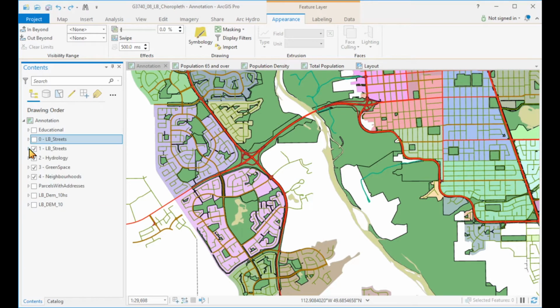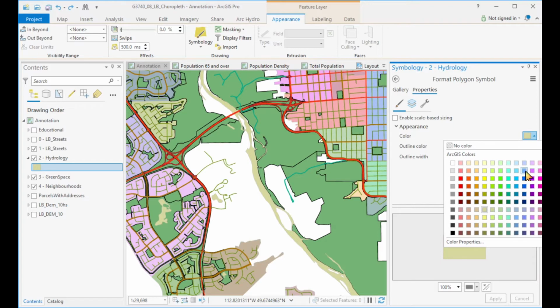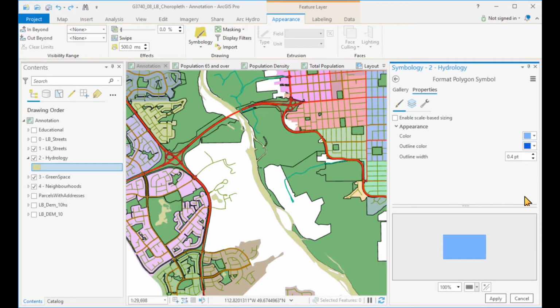Now that we have dealt with the streets, let's look at hydrology. Right now the symbol is a color that we don't want, and of course hydrology should always be a decent blue surrounded by a darker blue. Now if I apply, we can see that the lakes and the river are displayed properly. Maybe we want to make this a little bit thicker, maybe 0.7 width, and apply this so that our boundaries are a bit better visible.